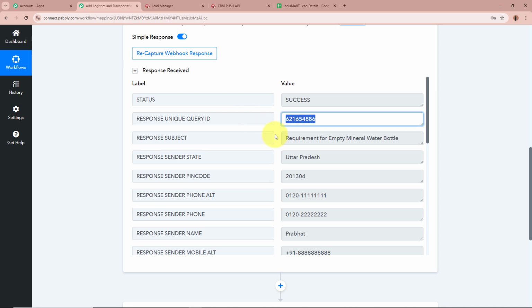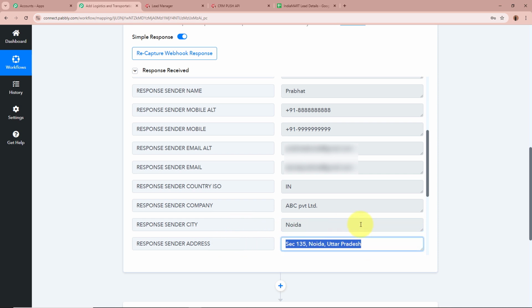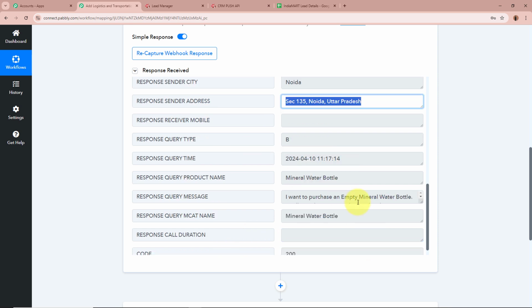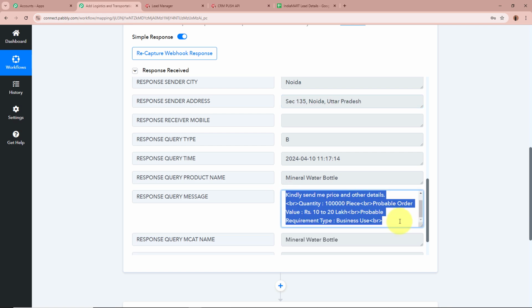We have received the query ID, we have received the subject right away. You can see this is the test subject right over here. Next, it is the state. We have received the pin code, the phone number right over here, the name of our lead. We have received the phone number. You can see we have received the email addresses, countries, company. Over here, we have received the city, the address right over here. We have received all the other details, and this is the dummy message that we have received right away. You can see this is a dummy message.